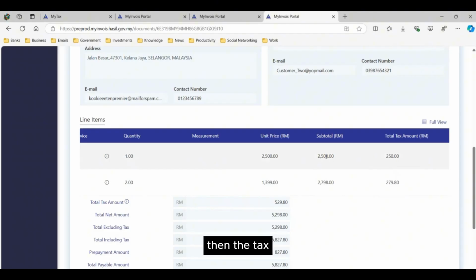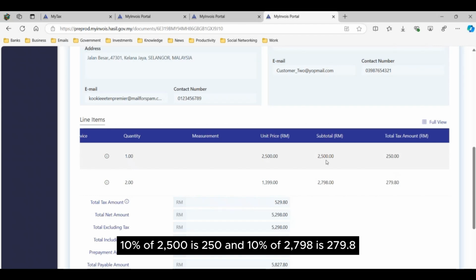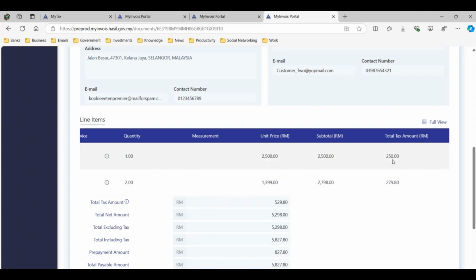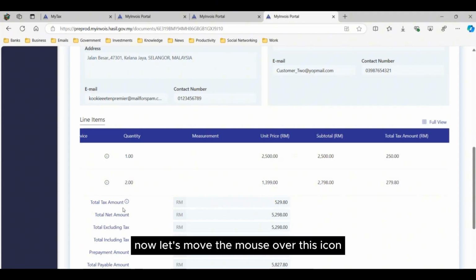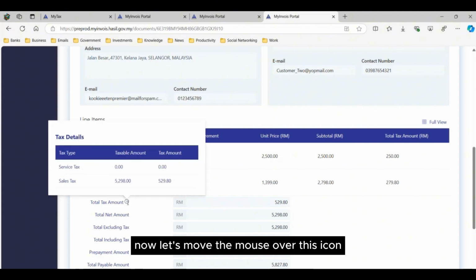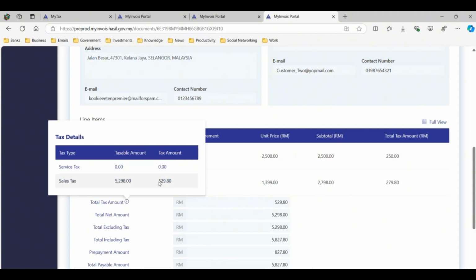Then, the tax, 10% of 2,500 is 250, and 10% of 2,798 is 279.8. The total tax is 529.8. Now, let's move the mouse over this icon, and you will see the 529.8 sales tax.